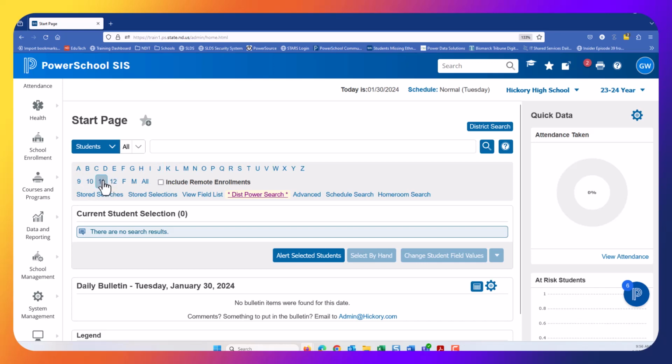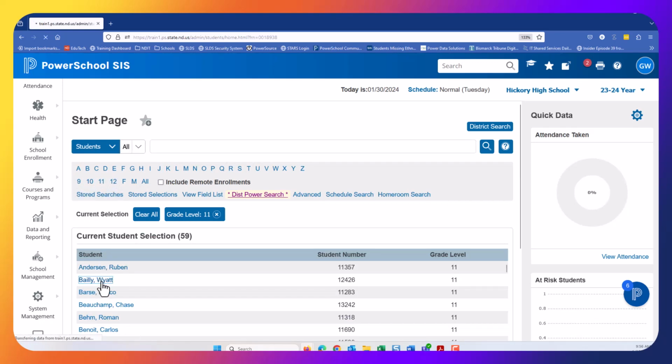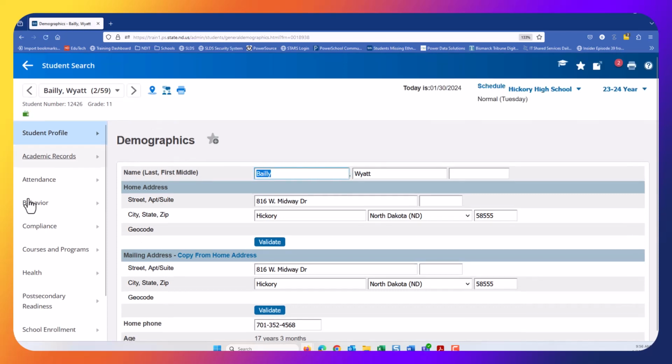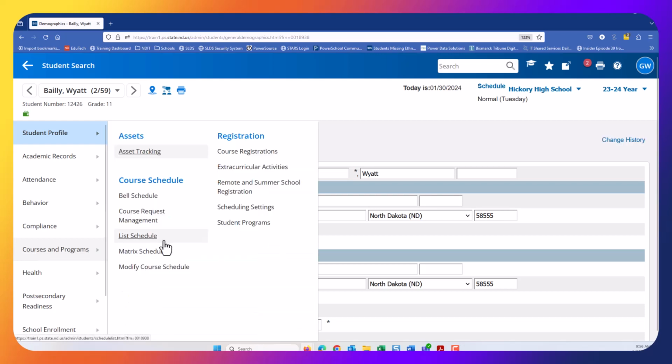I'm going to go here. I'm just going to grab a student, right? I select my student. Now I see along the left-hand side, here's that courses and programs. And I wanted to modify his course schedule.